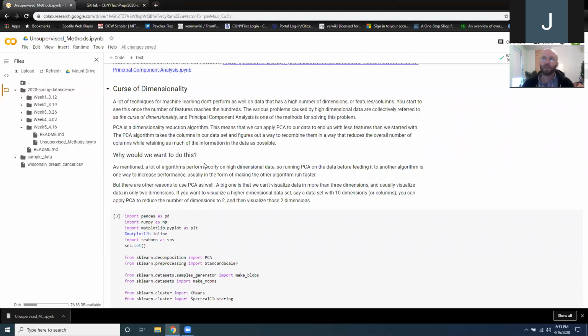But we want to do that in a clever way that keeps the most amount of information as possible. And when we talk about information like this, it's basically analogous to variance. So our data points vary from each other, and when we reduce the dimensions, we want to maximize the variance that's still left over, and that keeps the most information still in our data set.